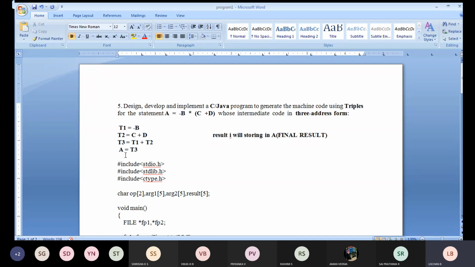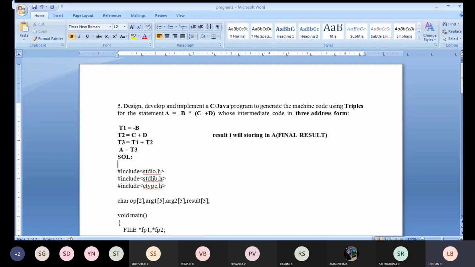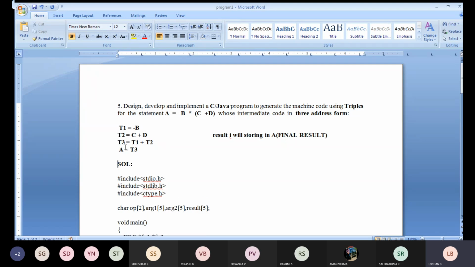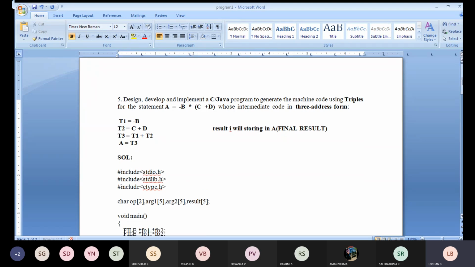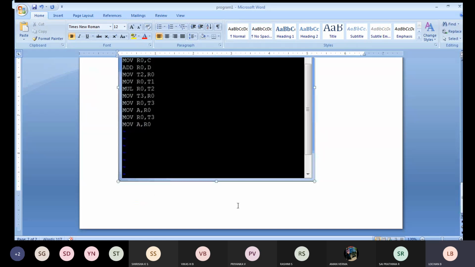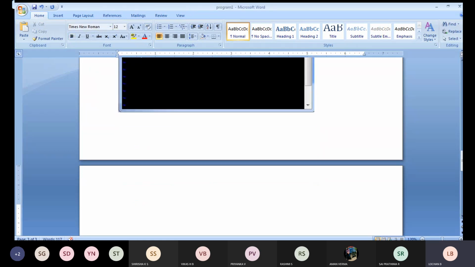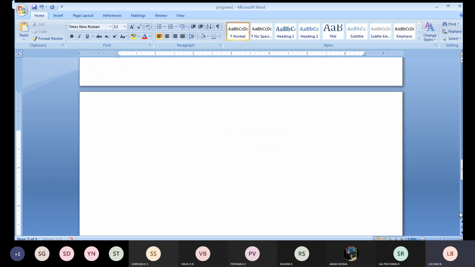We will start writing the solution. The solution is nothing but the program; we need to write a program. Before that, I will explain the 3 address form concept once again. You should know what is meant by 3 address form before going to the program.